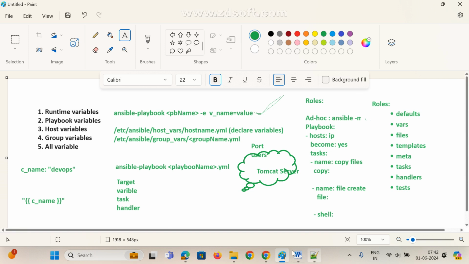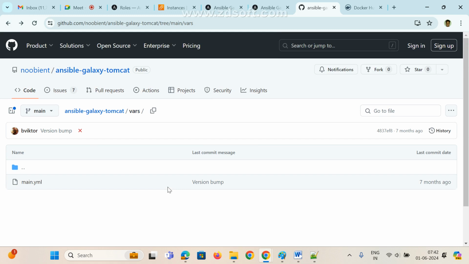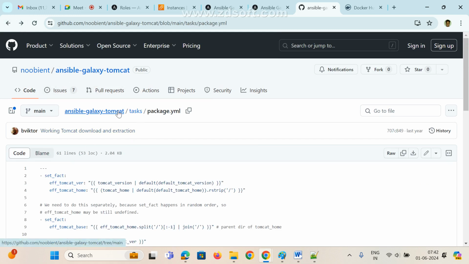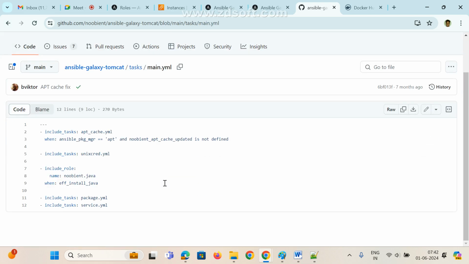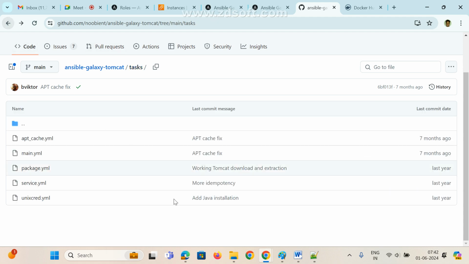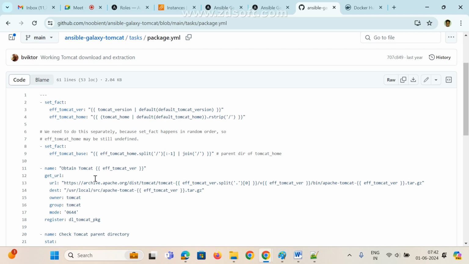Now we can see this format. If you want to call a variable, see here, this is coming from somewhere. This value is coming from somewhere. Now if you go here, where is this task? In tasks, go somewhere. Mostly these are the files they are calling, right? Go to any file, like the service file or package file.